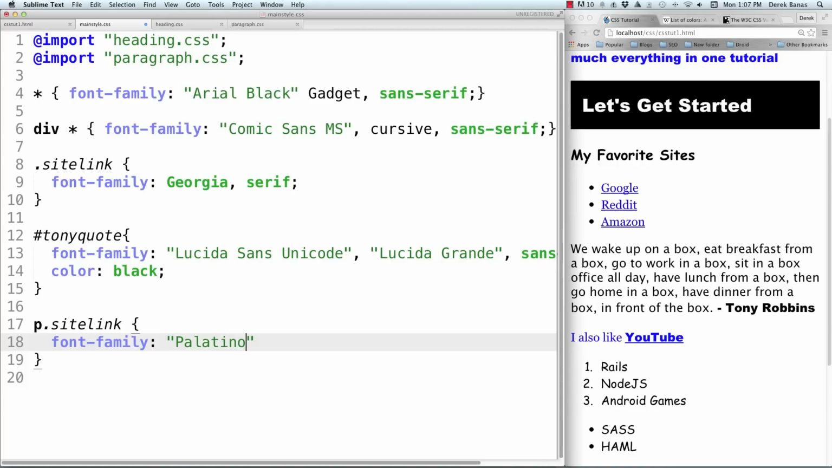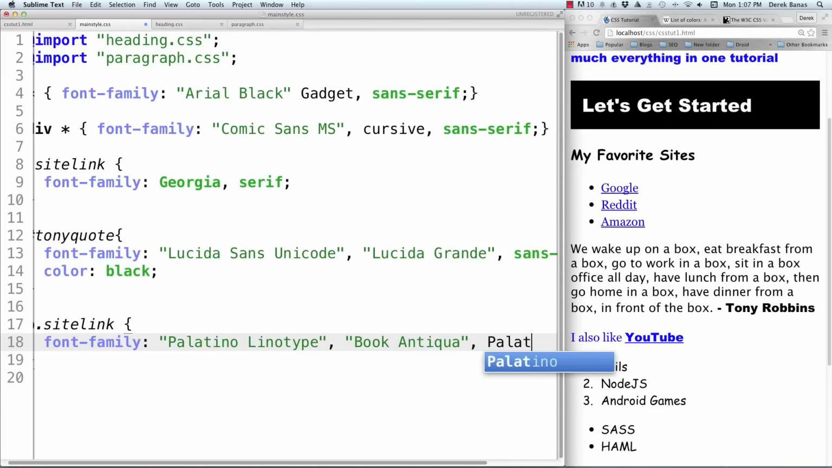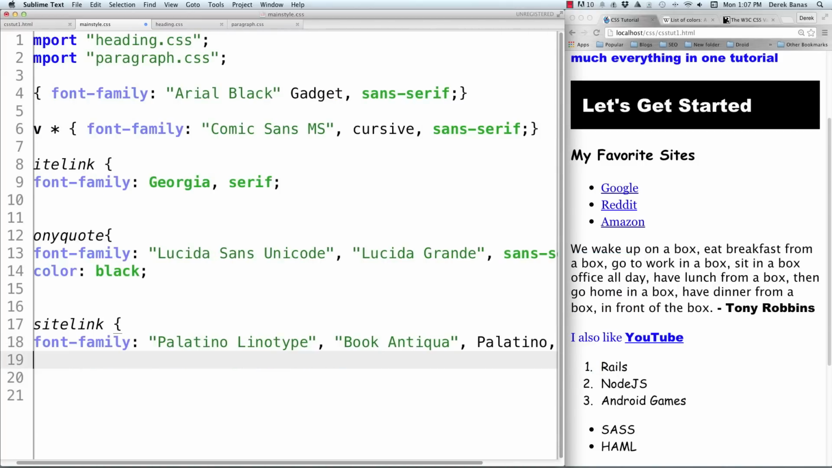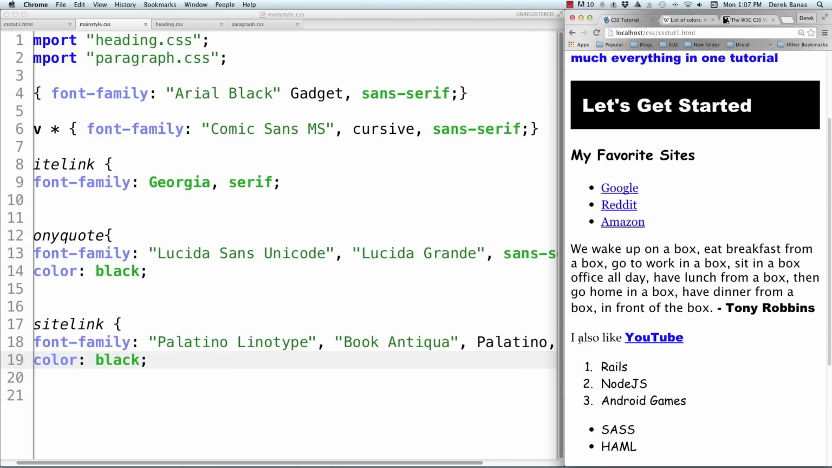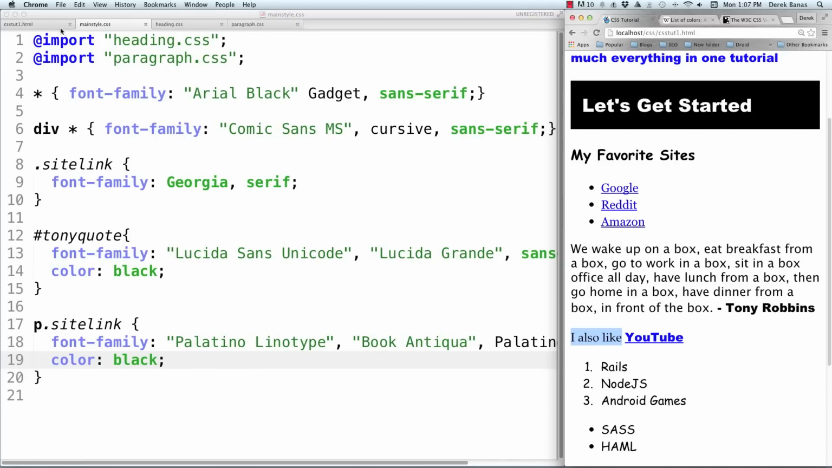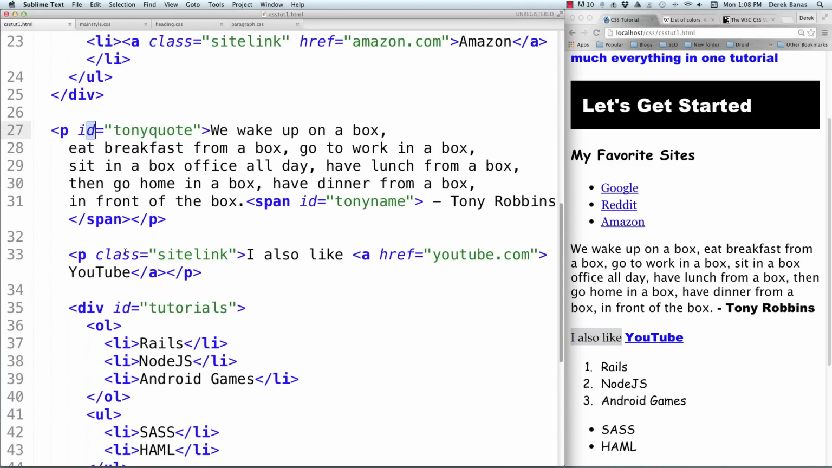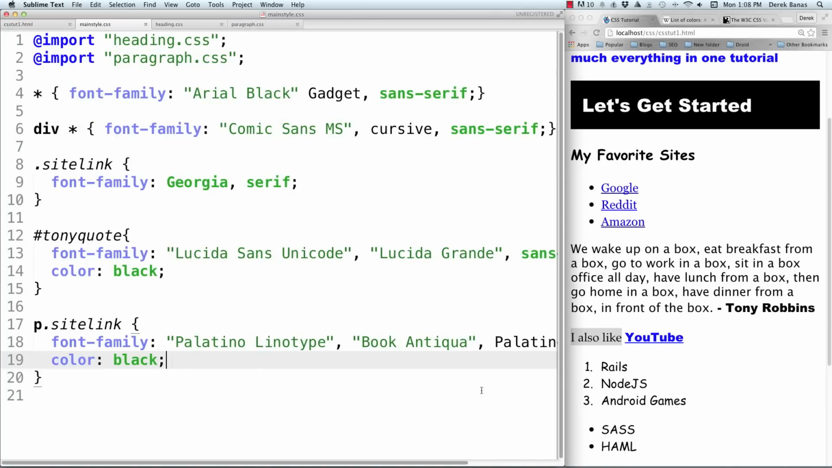I'm on purpose making all these font names different just so you can see the most common types of fonts that you're going to be able to use right out of the box on any browser. And there's Book Antiqua, Palatino, or Serif. And then let's say that I want to have my default color be black. Reload, and now you can see right here, this font changed to Palatino Linotype. And if we flip over here, come down here, you can see this has a class name of site link, and it's a paragraph. So that's the reason that that changed, and the other ones did not.